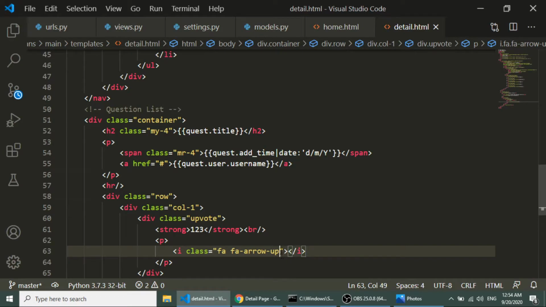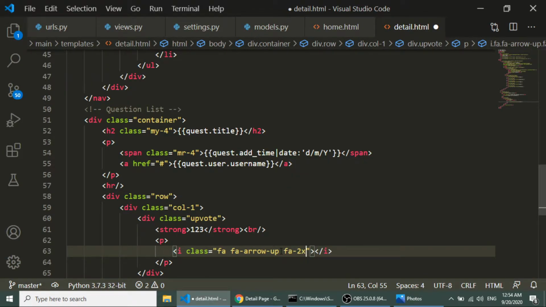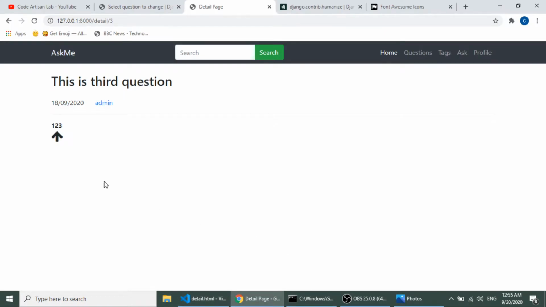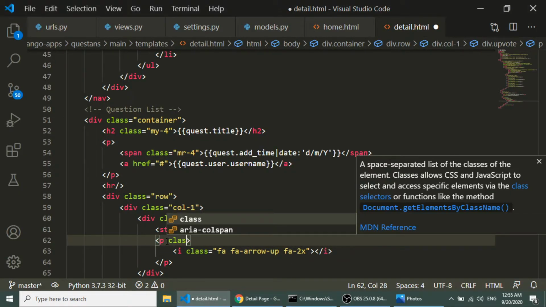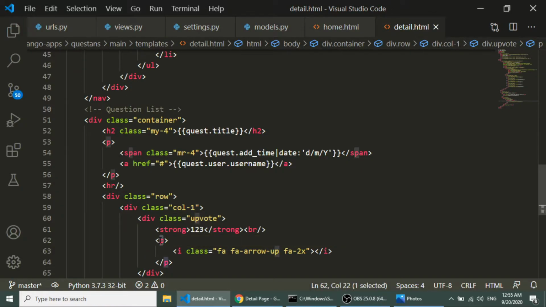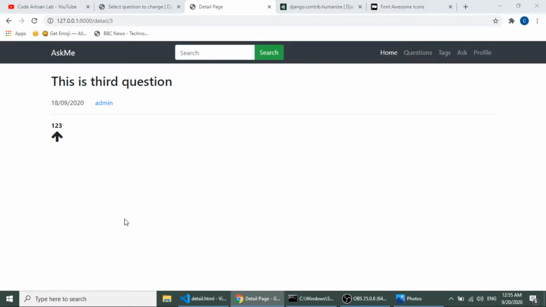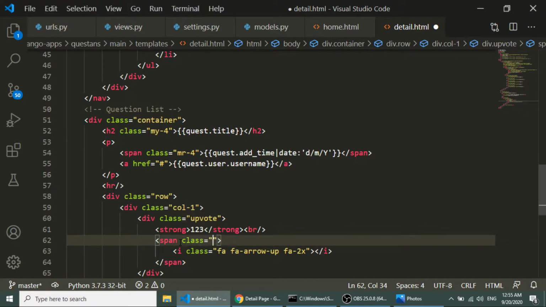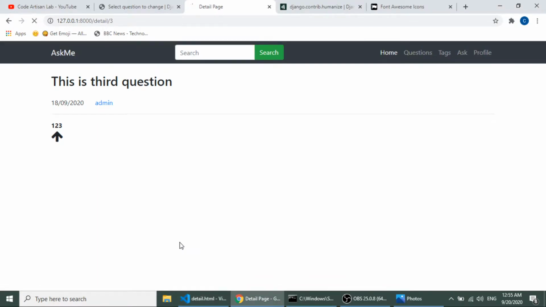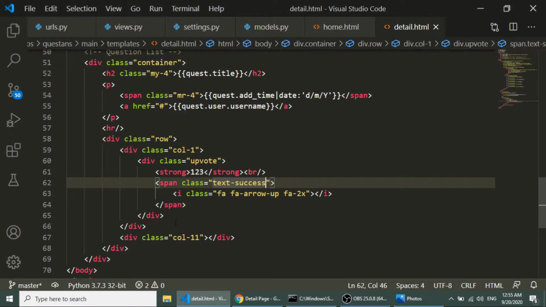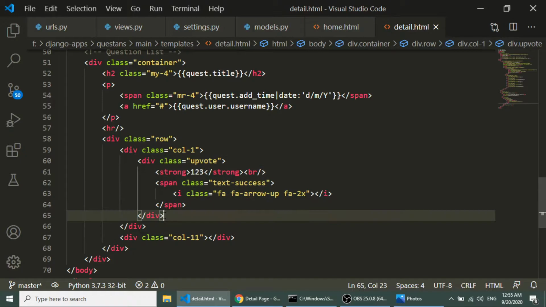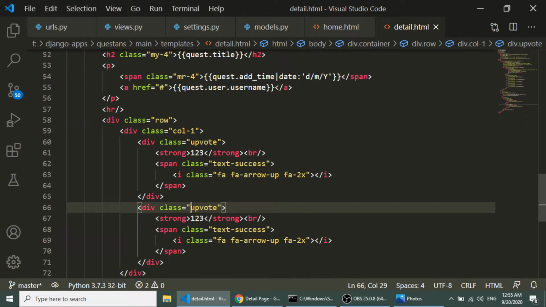So now I will add fa-2x, I mean double its size. So this will show like this. Now I will make it span, this will span also. So I will give the class, which class? Text success, as we defined in our prototype. So we have given the class success. Now the same for downvote.